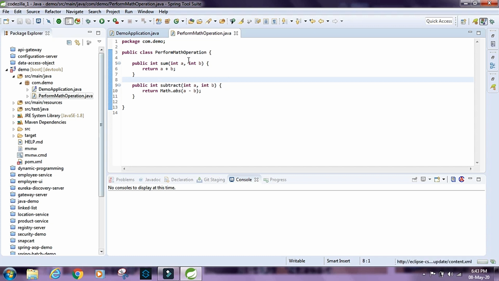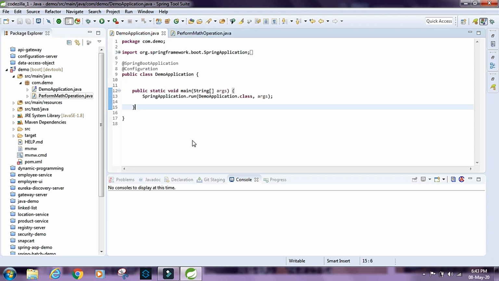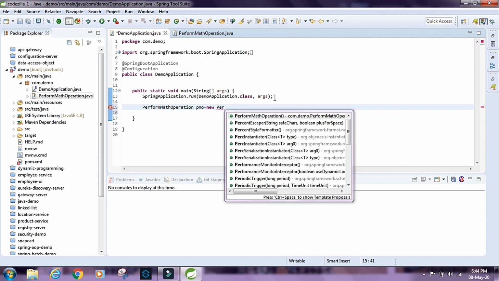Okay, so now if you want to do a sum of two numbers, say 3 and 5, how do we do that? What we need to do is inside the main method, we can create an object of the PerformMathOperation class, right? Let's call it pmo equals new PerformMathOperation, right?